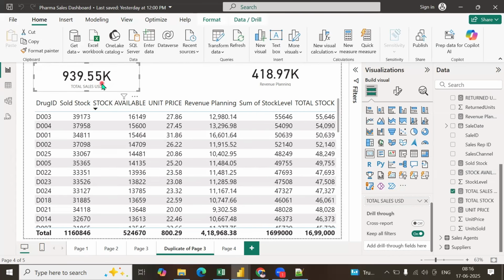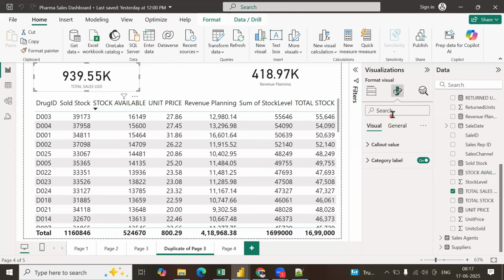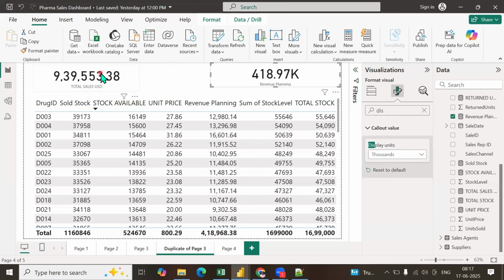If you see how much revenue we generated, we generated 939.55 thousand. Let me change the display unit. If I make it none, I can get the direct value. Options include ones, thousands, lakhs. So $9,39,000. If I make it into millions, it is $0.94 million that we already made from the sold stock. And in millions, $0.42 million is what we still need to earn, that we need to generate.